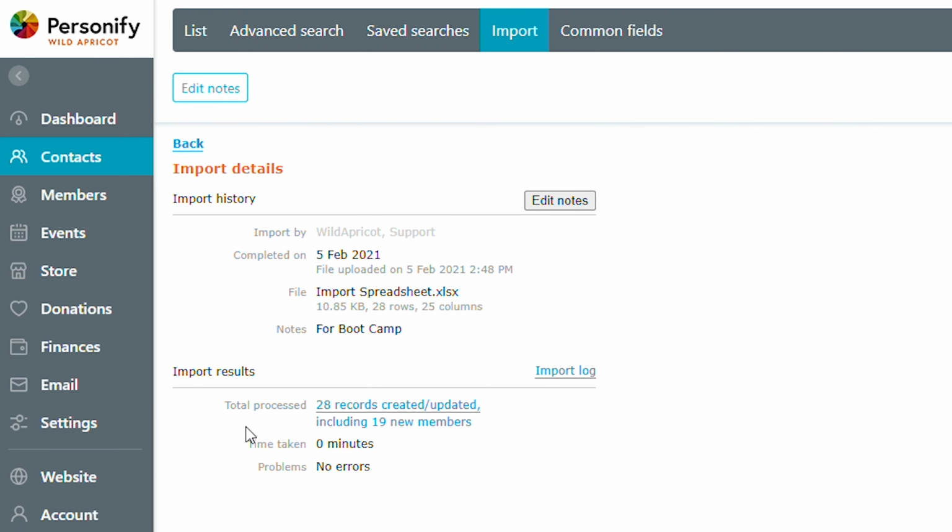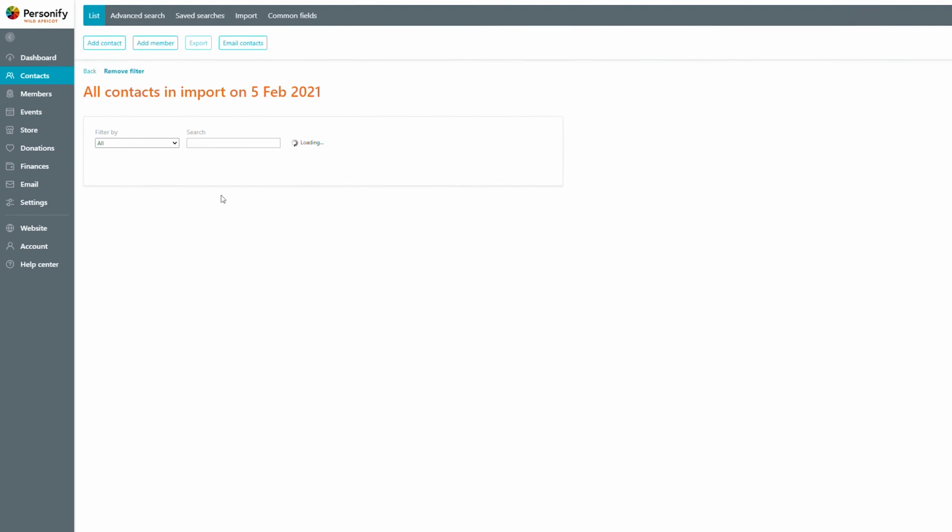When it's finished, we'll see a summary of the import, the date, the file, and notes that we made for the import itself, as well as all of the records that were processed and any new members that were created. We can click on this to see all of those new members.